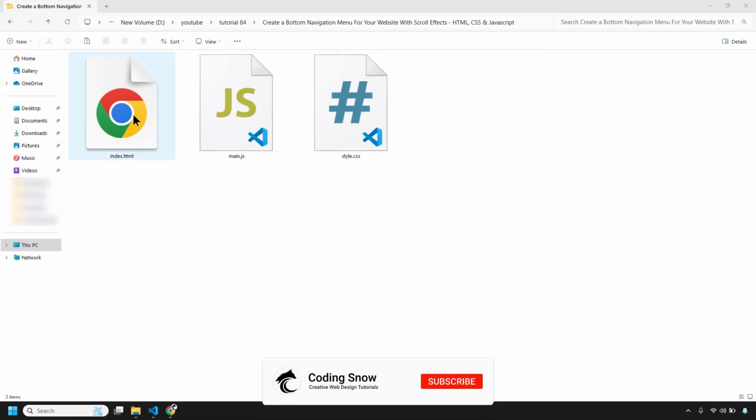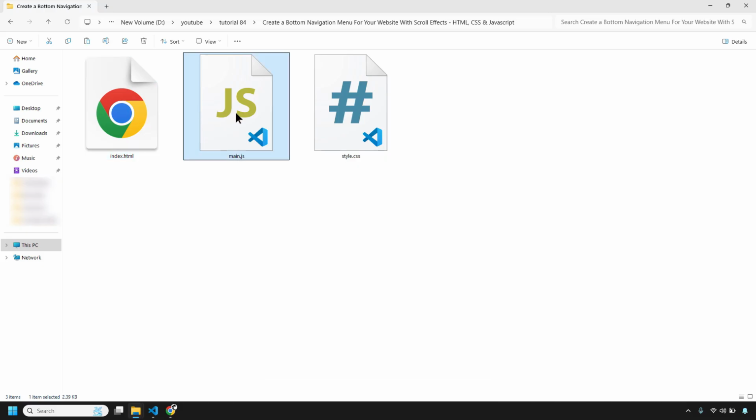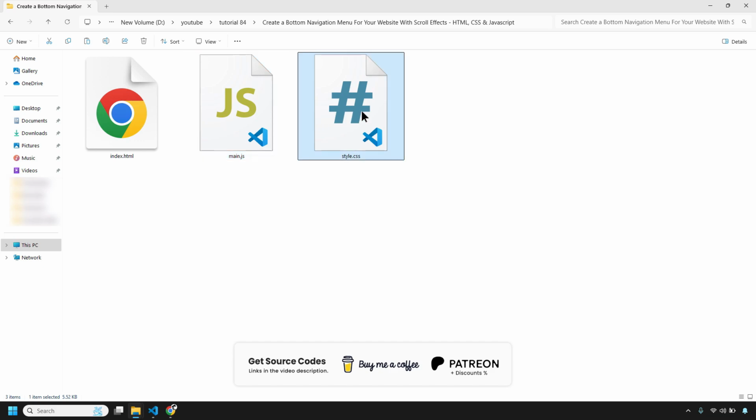Now let's see the file setup of this project. Here you can see the index.html file for the HTML part, main.js file for the JavaScript part, styles.css file for the CSS part. Now let's start to code the project.